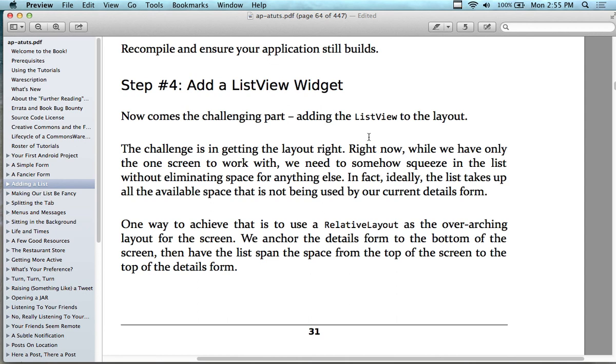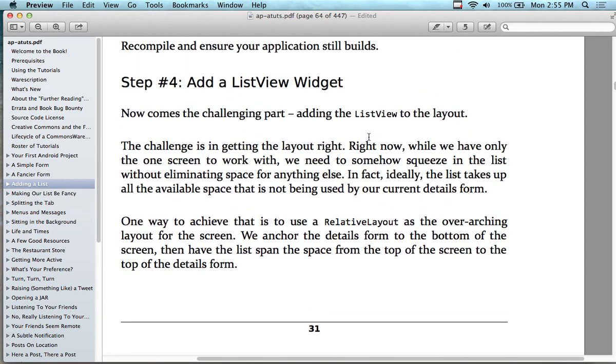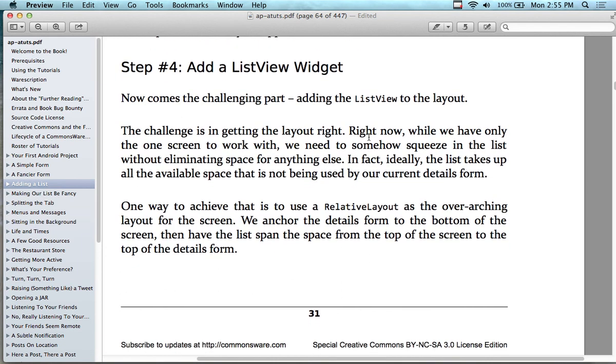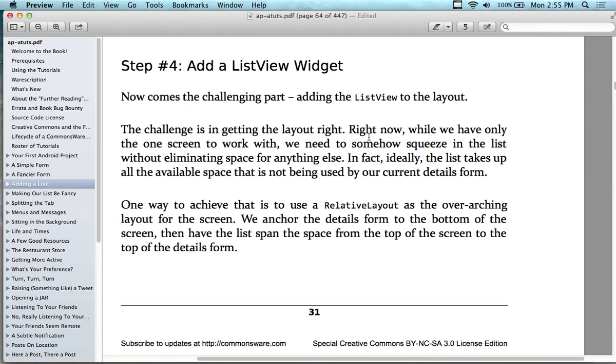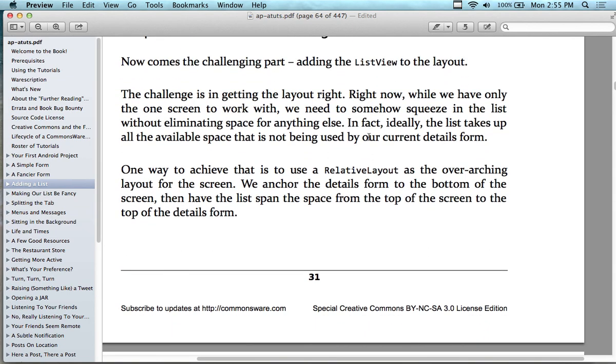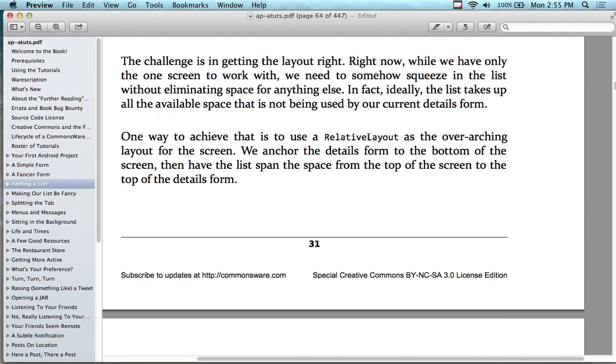And we're going to put it onto the view. So it becomes a challenging part, adding the list view to the layout. The challenge is getting it to lay out right. We have only one screen to work with, and we need to somehow squeeze the list into it by eliminating the space and anything else associated with it.